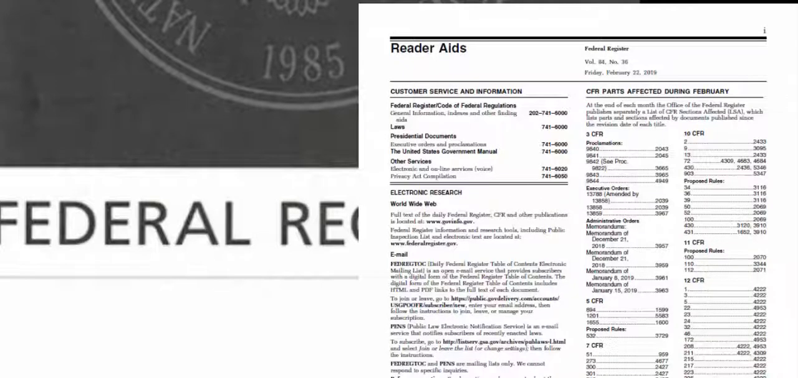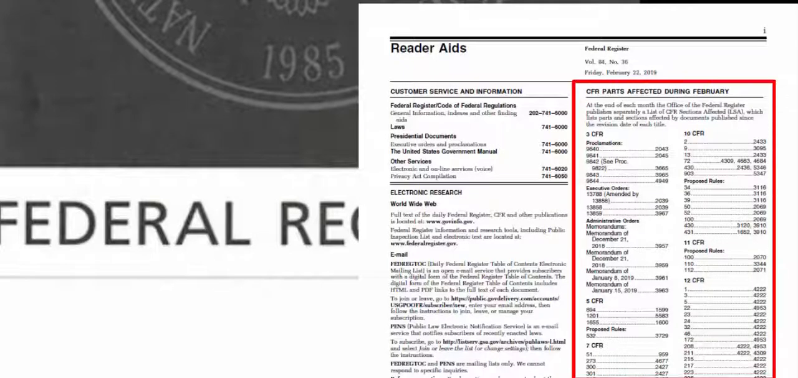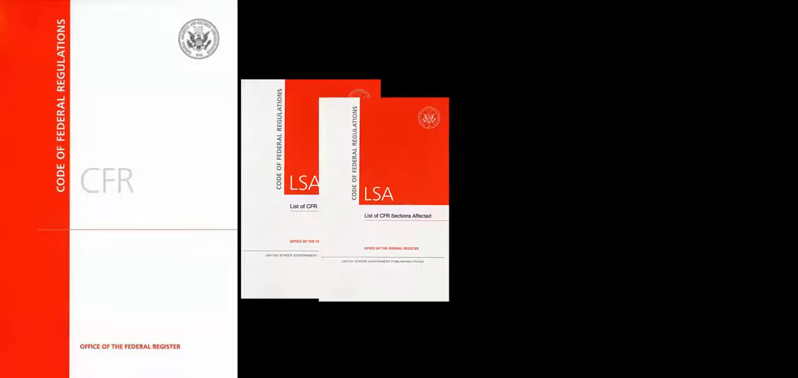Every issue of the daily FR contains a small section, CFR parts affected during the month. To know what the current regulations in force are, one has to use the latest annual edition of a CFR title published, plus the latest accumulated monthly edition of the LSA, plus any additional monthly LSA volumes that have not yet been accumulated, plus the latest daily issue of the Federal Register for the month you are in.